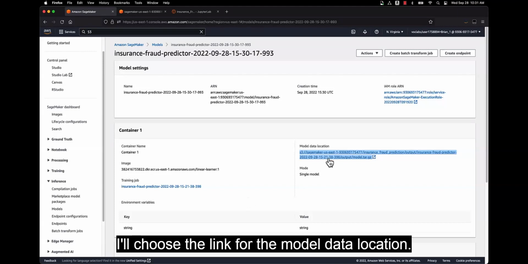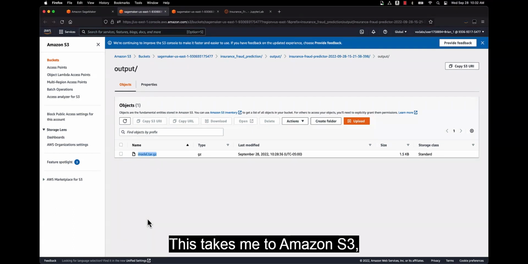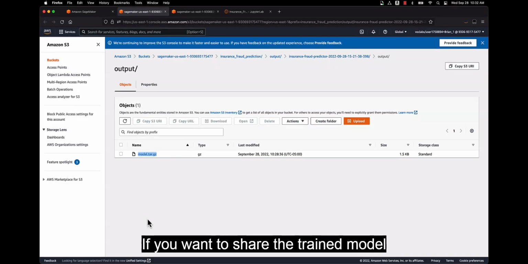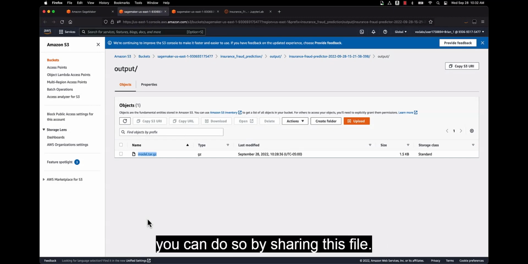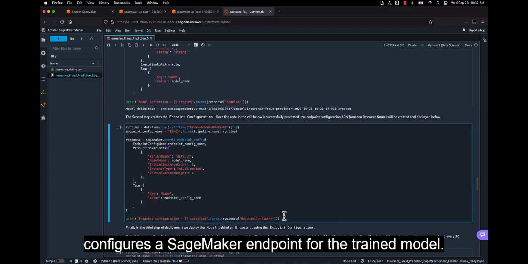I'll choose the link for the model data location. This takes me to Amazon S3, and I can see that the model.tar.gzip file is listed in the output folder of the bucket. If you want to share the trained model with someone else using AWS, you can do so by sharing this file. The next cell in the notebook configures a SageMaker endpoint for the trained model.